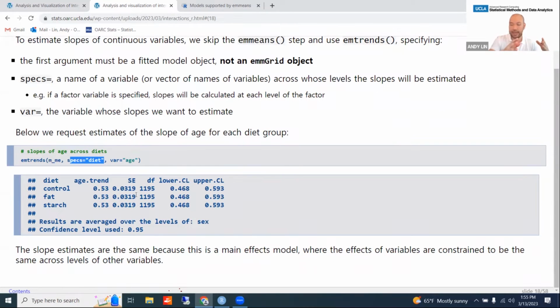Now, when we look at the output, what do you notice? Well, you notice that all the age trends are exactly the same. That's not surprising because we have a main effects model, right? And in a main effects model, the variables' effects don't depend on the other variables in the model. So this is totally expected. And this is exactly the same as the age coefficient itself that's in the summary of the lm object.